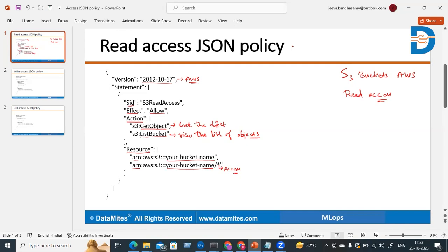So this is one of the simple JSON objects. It's one of the templates, already available in your AWS console. When you enter into the policies in AWS, you can see this JSON object already. You just have to edit the SID, effect and actions, and then mention the resources.